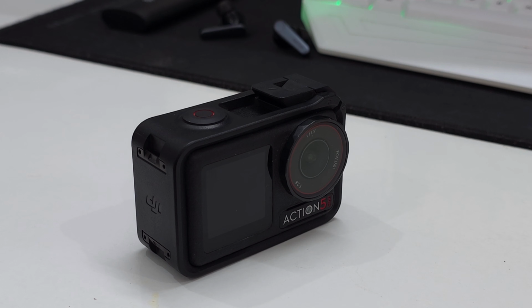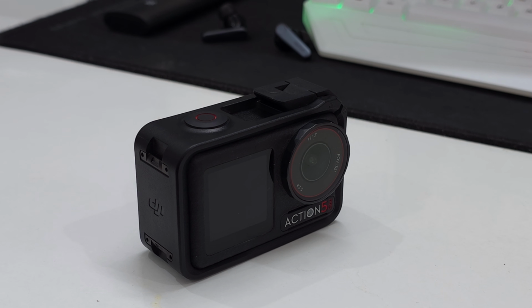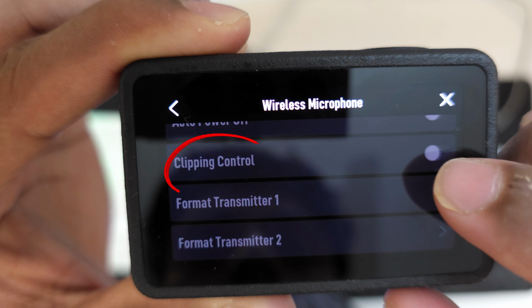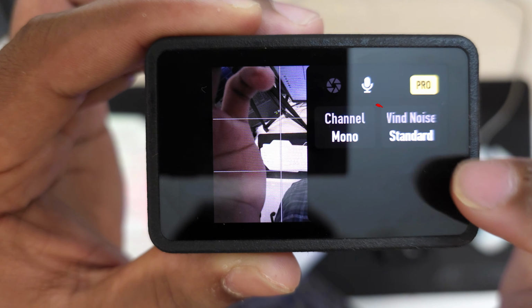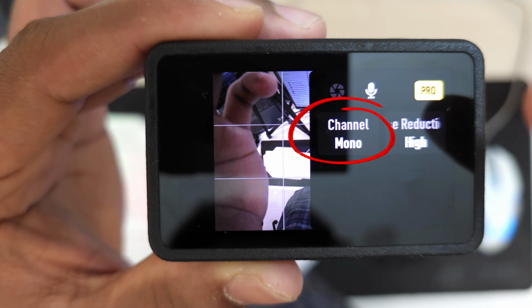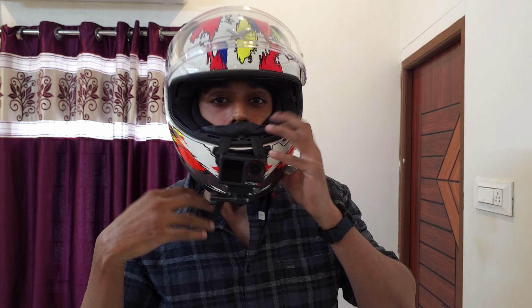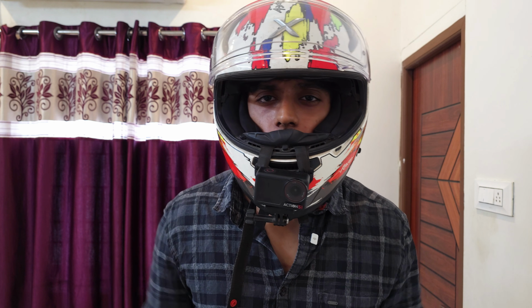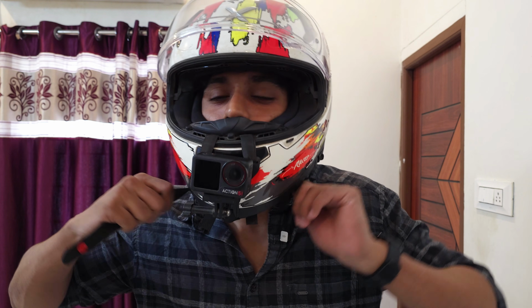For that, you have to go into the settings inside this DJI Action 5 Pro. In settings, you can see there is a clipping control function that you need to turn on, otherwise your audio will be clipping. Another important thing is that you have to shoot in mono. The stereo recording is not good in this mic. This is not a really great mic, but it does the job, and that's how it looks. Yeah, it's quite compact. It doesn't feel that awkward in public, at least for me.